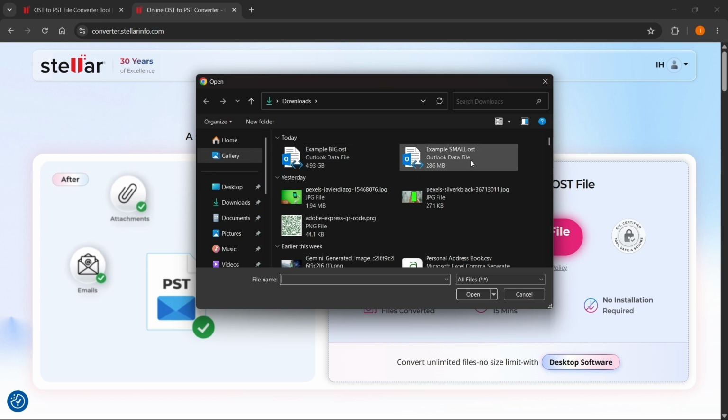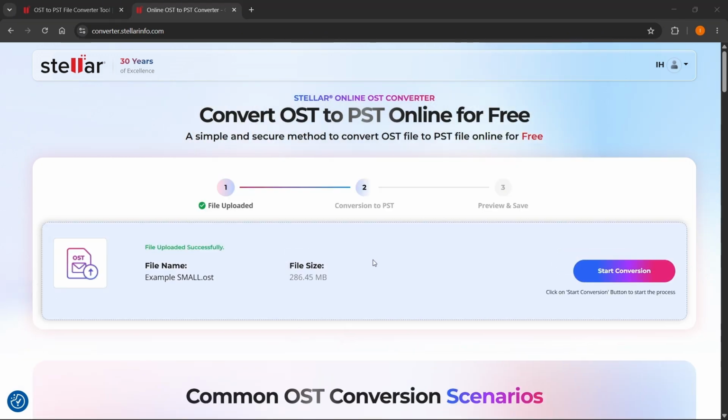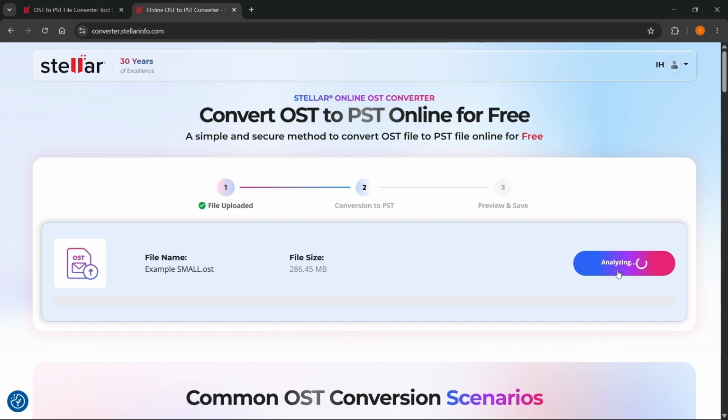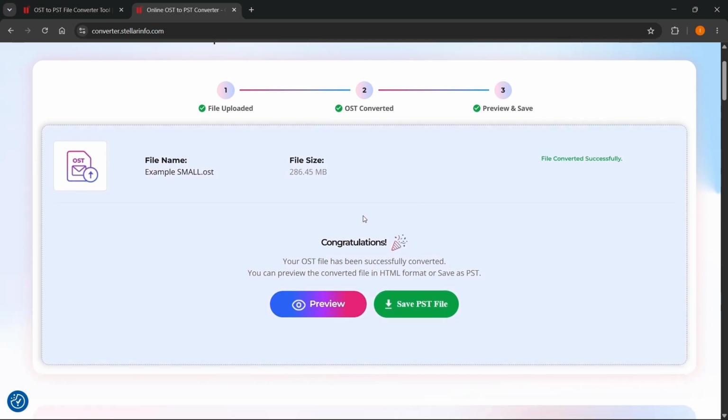So I have two of them over here, which are just examples. I'm going to click on this one, and I'm going to click on Open. Then you have to wait for the file to be uploaded. When the file uploads, it's going to look like this, and all you have to do is click on this Start Conversion button over here on the right, and it's going to start analyzing and of course begin the conversion process.